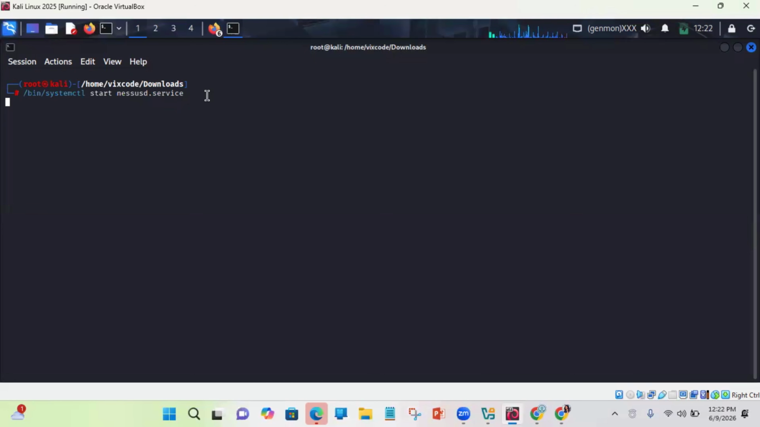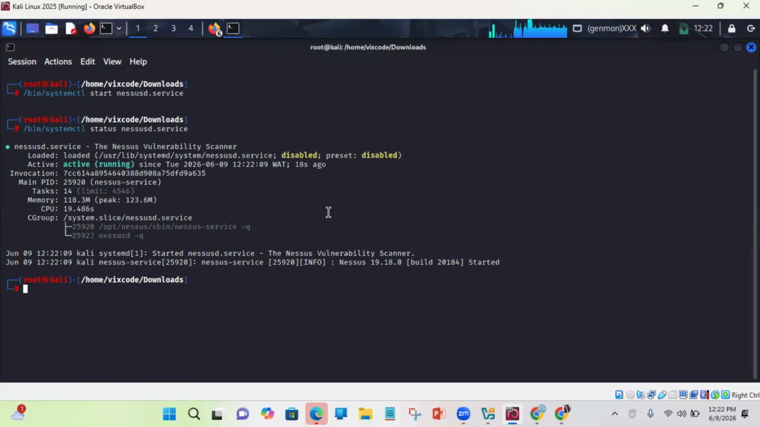I'm going to start the service, and also check the status. Click the up arrow and just change this to status. All right, so it's running, and let's still go ahead and enable it.